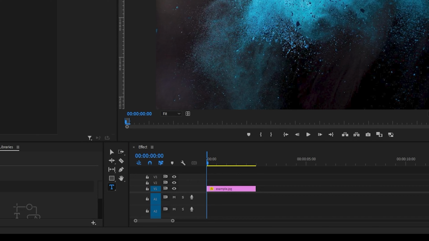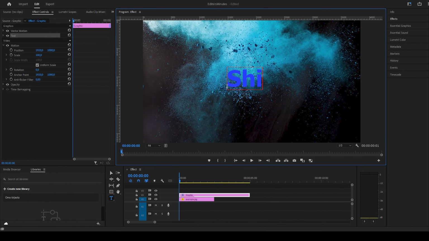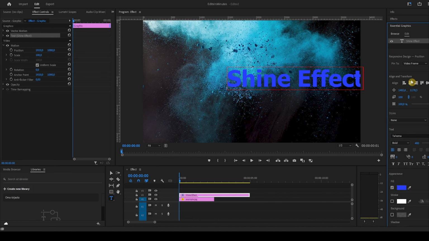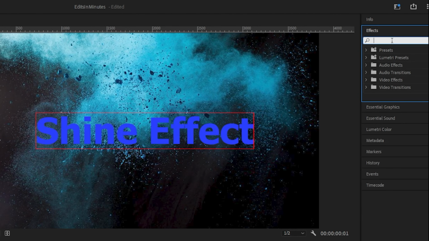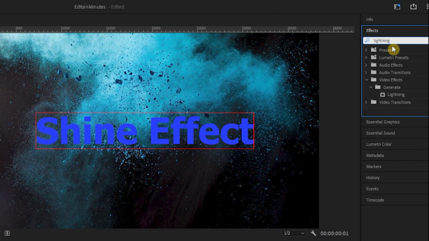First, select the Type tool from the toolbar and click on the program monitor to type your text. Next, go to the Effects panel and search for Lighting Effects and apply it to your text layer.